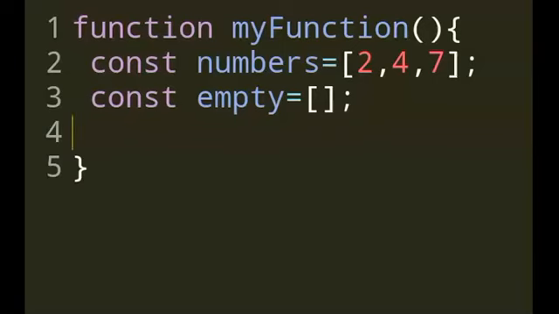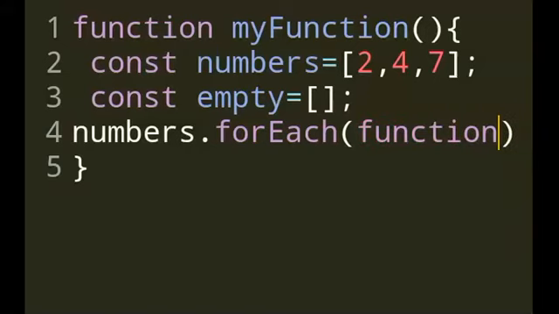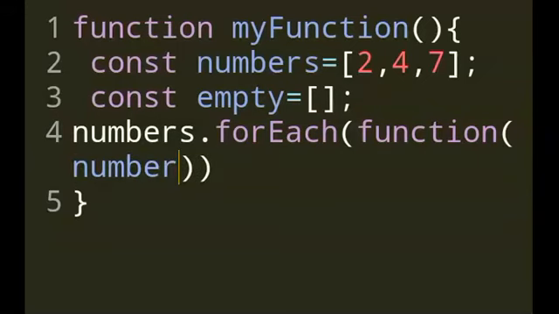Then I want to do the forEach. So how do I do that? I work upon the numbers. So numbers dot forEach, and then the parenthesis. Inside that I declare the function, because the function has to be implemented, the callback function. What is it working upon? The number, each and every number. So number, curly brackets as usual.